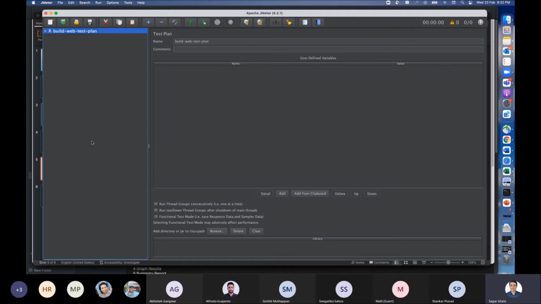So when our test plan is ready, we can directly click this button and start it. We can start with no pauses, and we can stop it or shut it down. When we start it, this is going to be red and we'll be seeing all these options. Then you can see this clear and clear all, because you will be seeing some logs here.